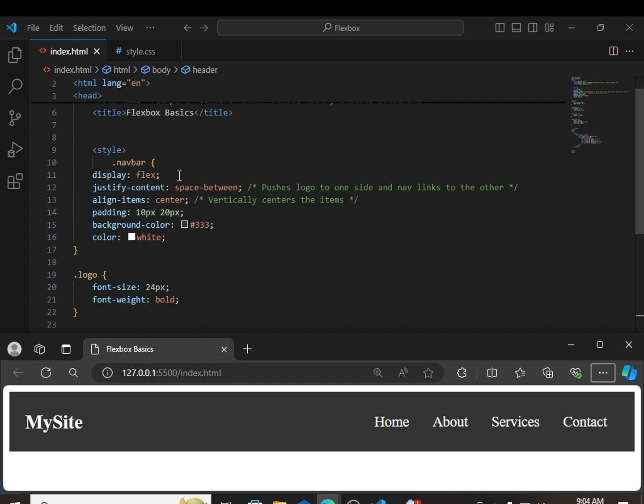Here, Flexbox allows us to easily align the logo on the left and the navigation links on the right, making it responsive and clean. The justify-content: space-between property ensures that there is space between the logo and the links, while align-items: center keeps everything vertically centered.